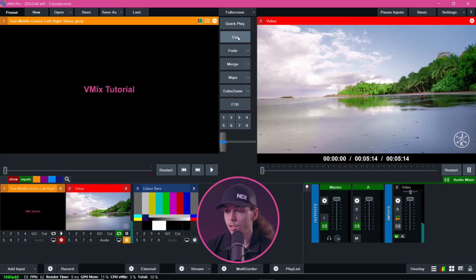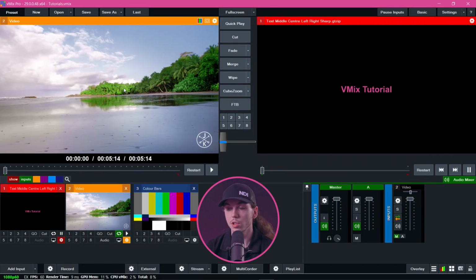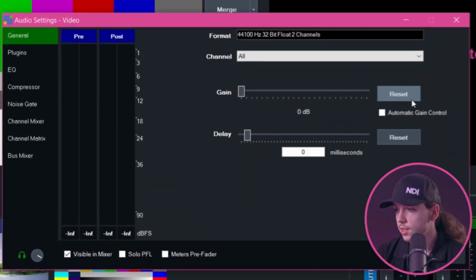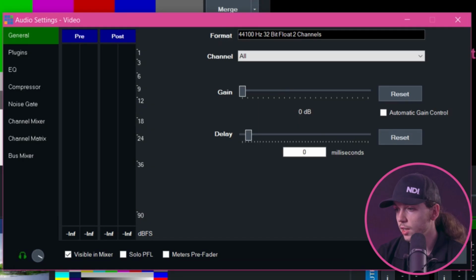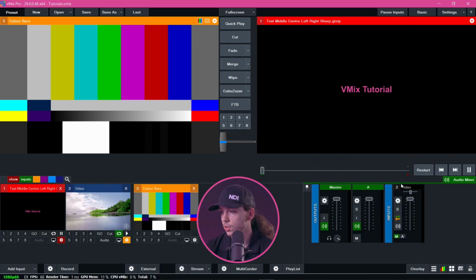And VMIX is intelligent enough to know that you want it to play when it's in your main output and you want it to pause the moment it goes back to the preview window. So incredibly useful for video content. Now you've got the audio settings here, which are essentially a shortcut to the audio settings, which can also be gotten to by pressing the cog for that input on the audio meter.